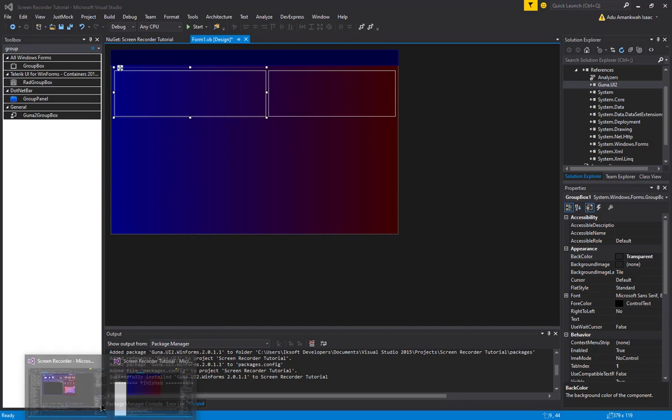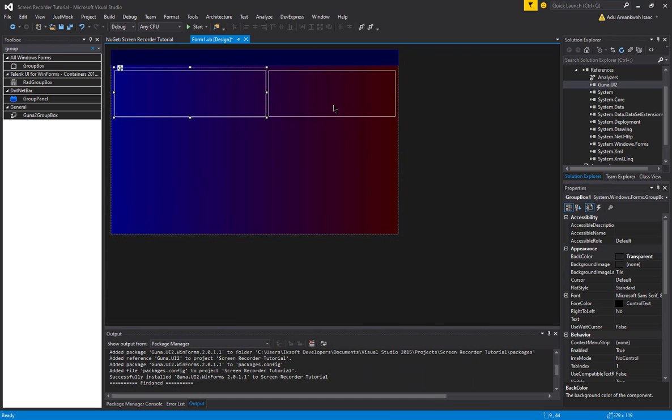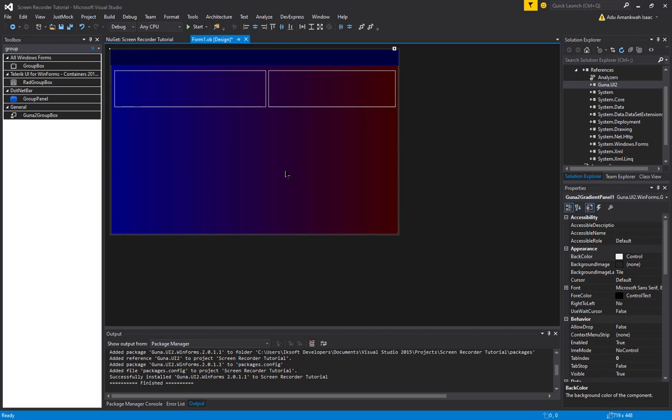So this is how I managed to get this screen out here. So quickly, let's see how we could work with the size of it. So I like to minimize it to this section, and that is awesome.